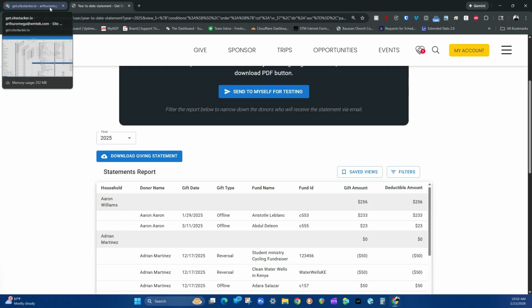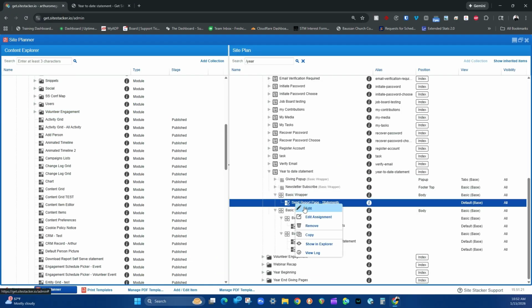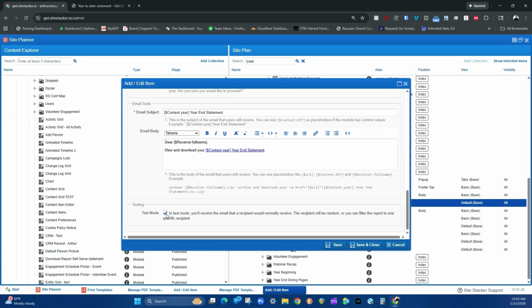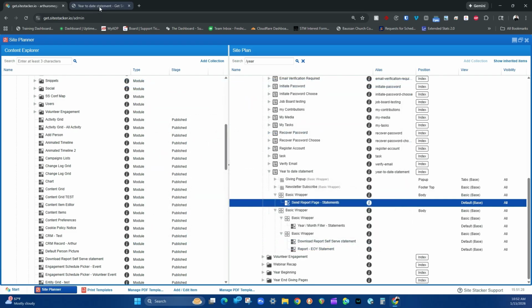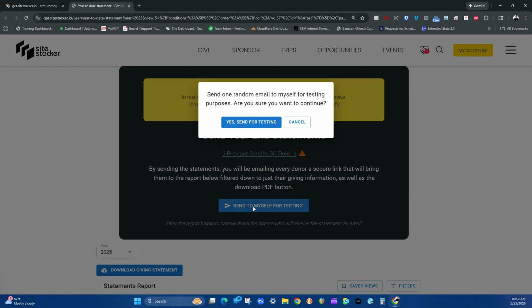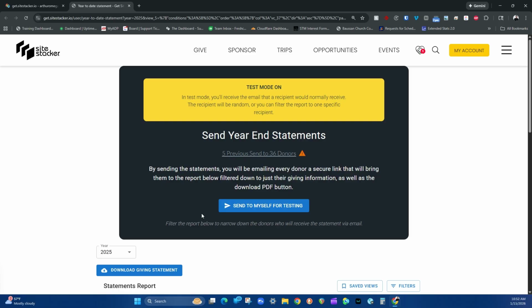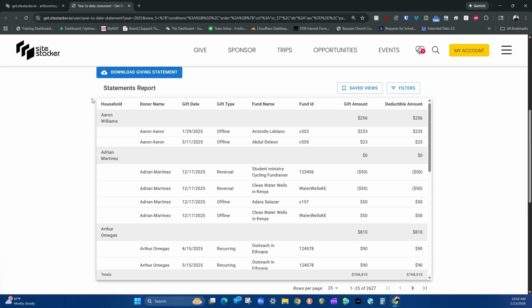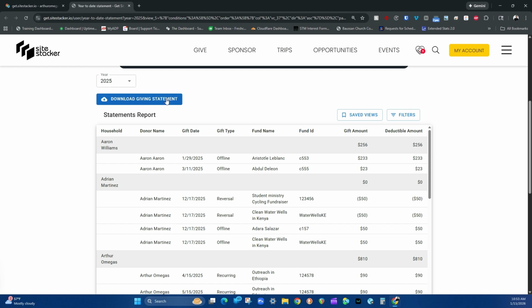For testing again, it is important that you check the test mode. In the test mode, you can send this to yourself. When you do that, it will prompt you with this message and you just click on yes, send for testing. What it will do is that the system will email you with the link. When you click on that link, it will redirect you to this page and you'll be able to download the PDF statement.